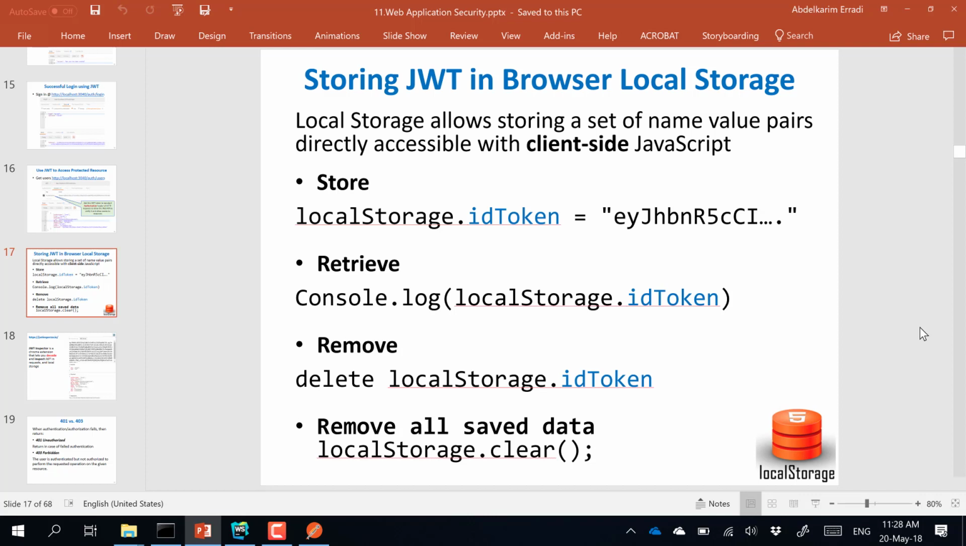Now, if I want to retrieve it to send it back to the server, I can retrieve it using localStorage dot the same property name that I used to store it. If the user logs out and I need to remove their token, all I need to do is delete localStorage dot the name of my token property. So this is basically an object. I can add a property because JavaScript is a dynamic language. I can add a property to the object, I can read it, or if I no longer need it, I can remove it.